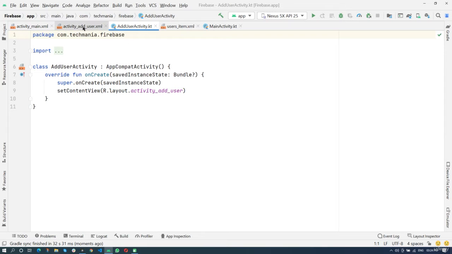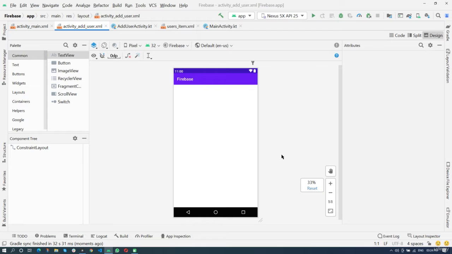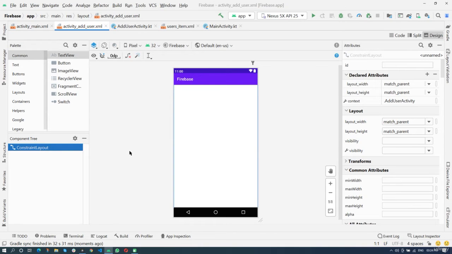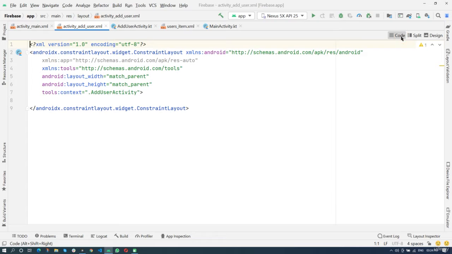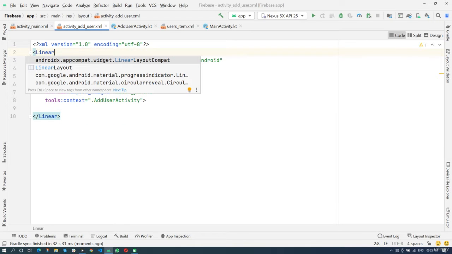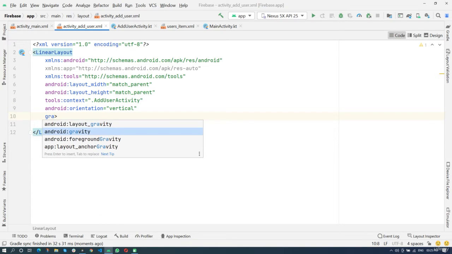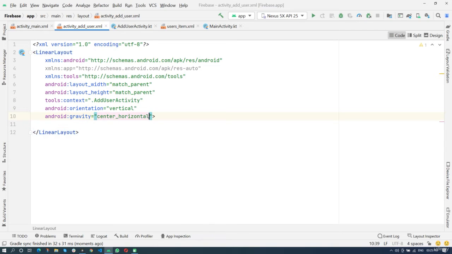I'll open up activity.adduser.xml. Now first, I want to convert the constraint layout to linear layout. So what I'll do is I'll open up the code section, write linear layout instead of constraint layout. Also, the orientation value of this layout needs to be vertical. All right, so let's change the gravity value, and I'm going to make the gravity property center horizontal. All right, so let's continue with our design section.